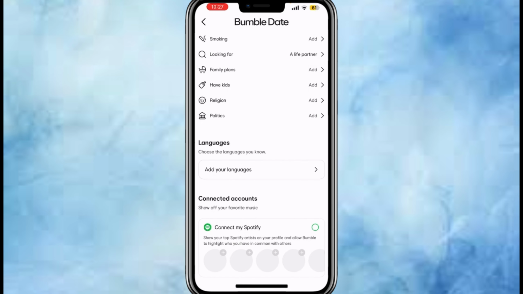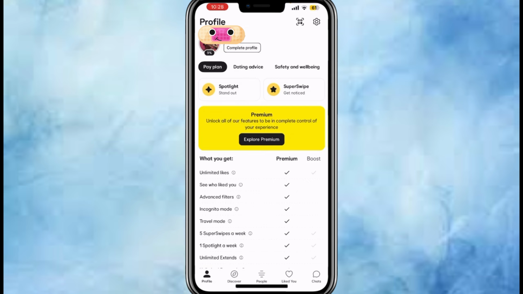And that's it. Your Bumble profile is ready. Now you can start swiping, matching, and chatting with confidence.